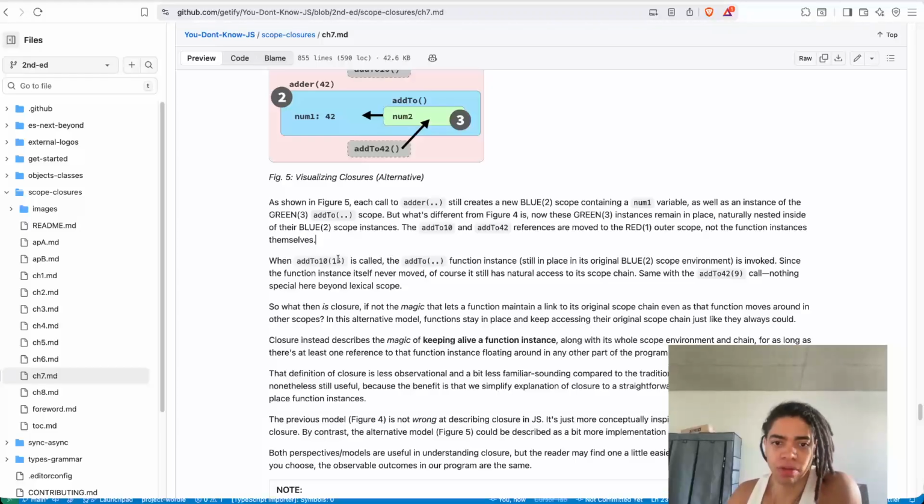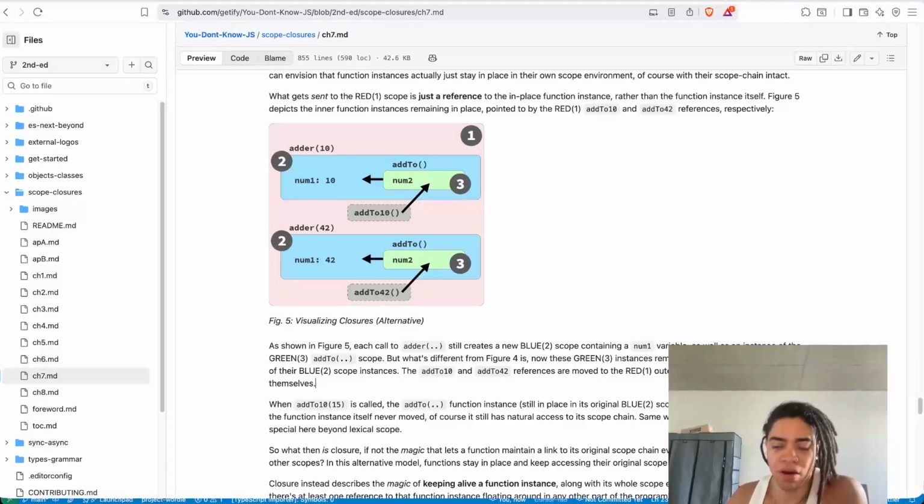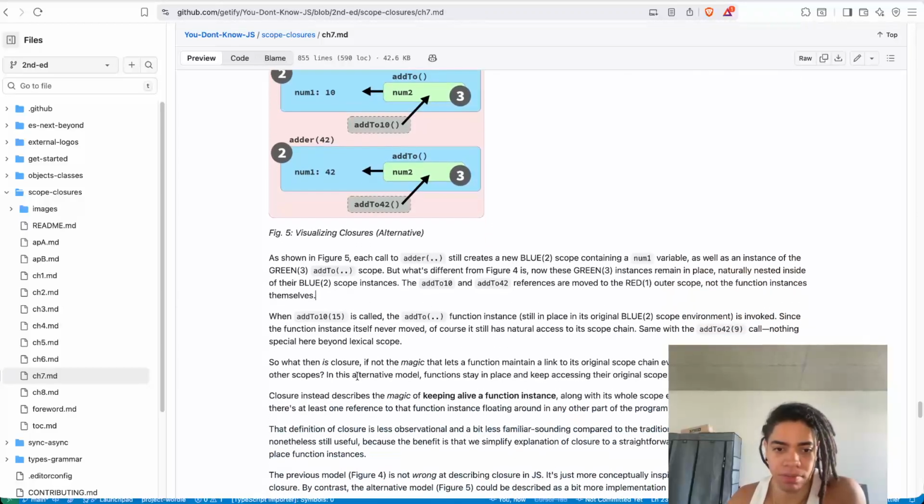When add210 is called with 15 and add2 is invoked, the add2 function instance, still in place in the original blue 2 scope environment, is invoked. Since the function instance never moved, of course it still has natural access to its scope chain. Same with add242 and 9. Nothing special here beyond lexical scope.